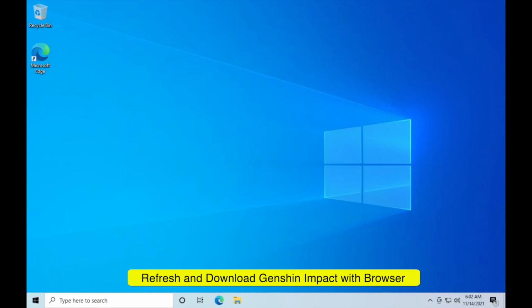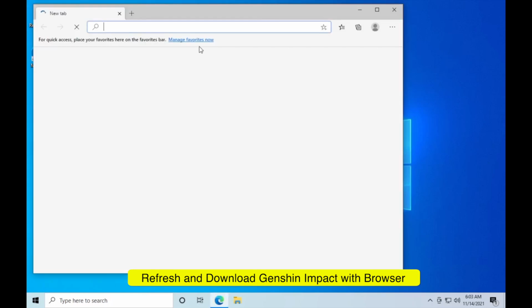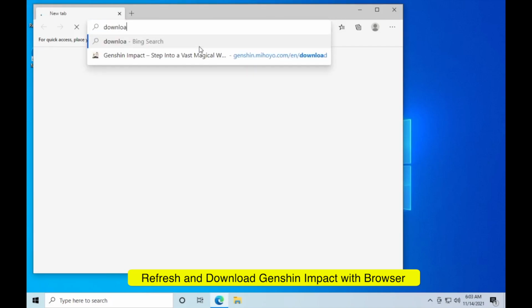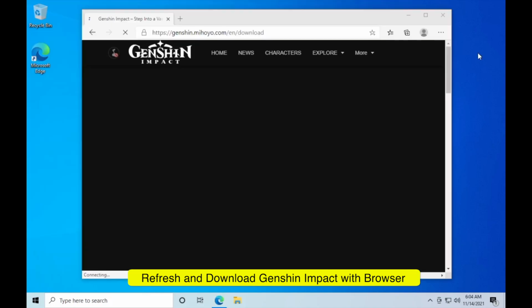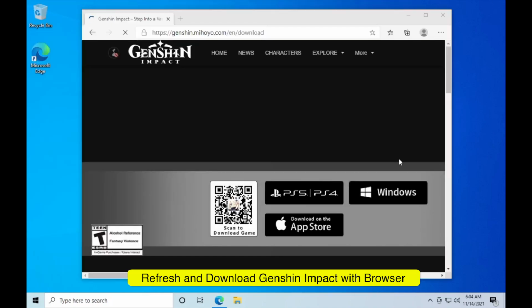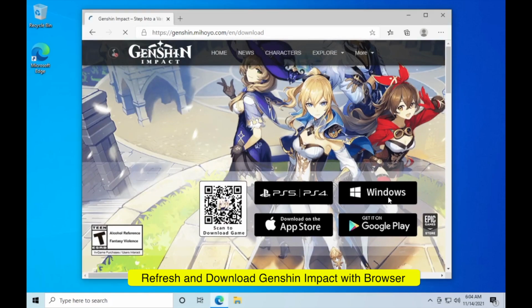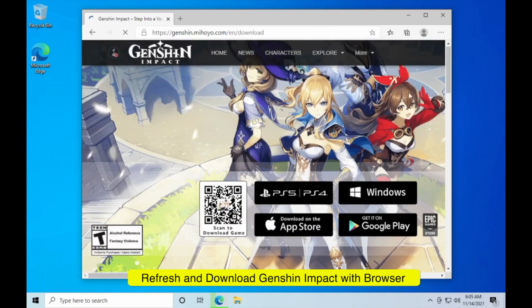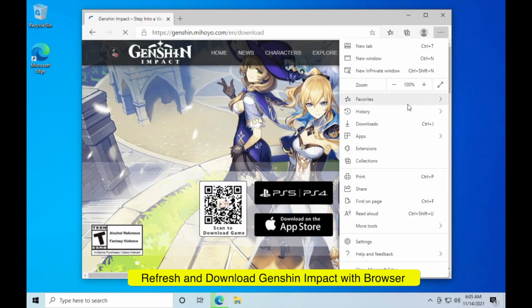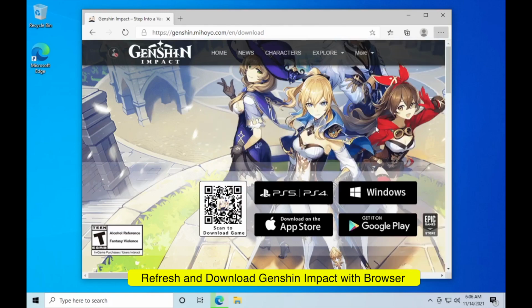And then download Genshin Impact in the browser, or you can check the download link in the description. Okay, and select the Windows button. Don't download from the App Store because it only runs on iOS, not macOS. Okay, please download.